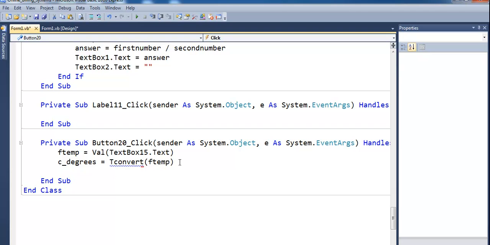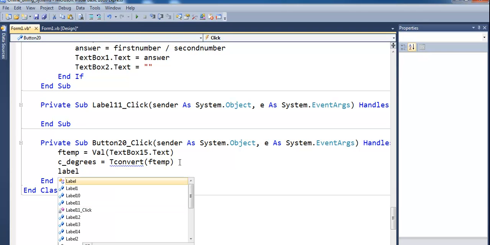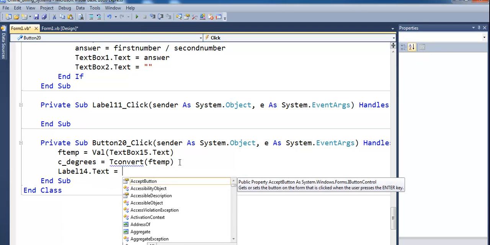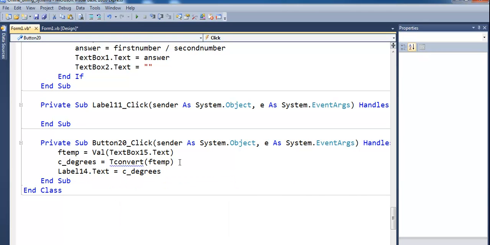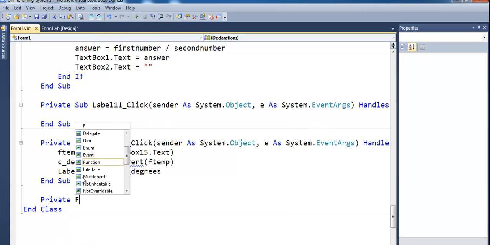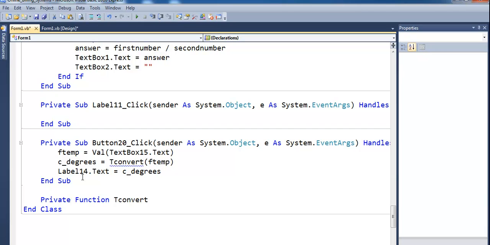So the next thing is to take care of the reset button. That's text box 15, I guess. Text box 10 dot text equals clear, and label 14 equals that.